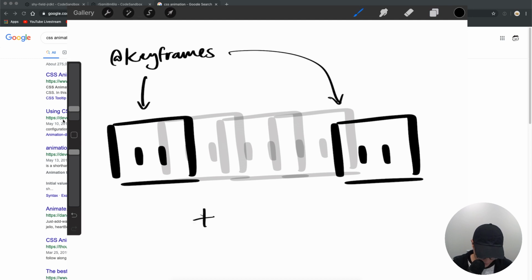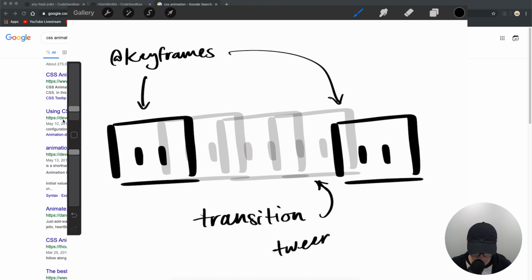This is what's known as the transition within the world of CSS, or for traditional animation, these are the tween. The reason why it's called tween is because it's in between. These are the in-betweens between your keyframes. That's it. This is all you really need to know as far as animations for CSS.